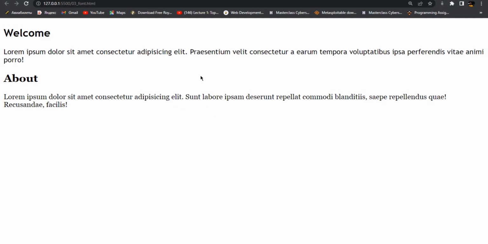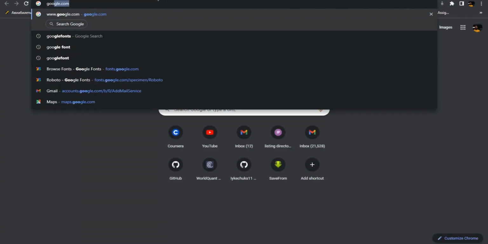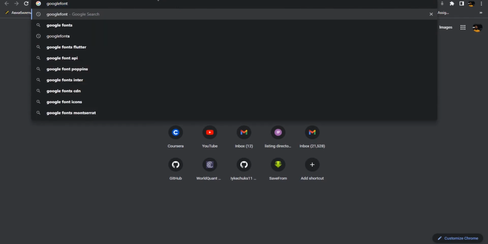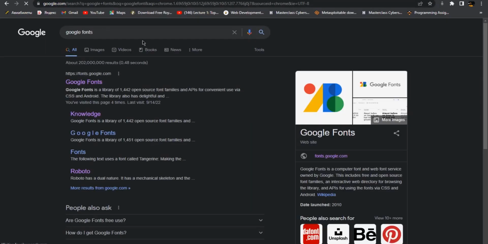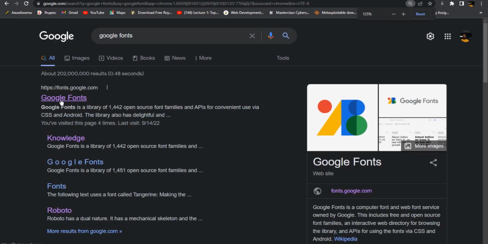So guys, the second approach I showed you was to make use of Google Fonts. We have service providers, font providers, companies who specialize in this, but we're going to target Google Fonts. All you have to do is Google search Google Fonts, then come right here. Let me zoom in. And you click Google Fonts.